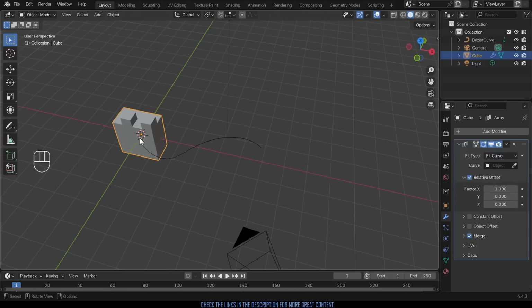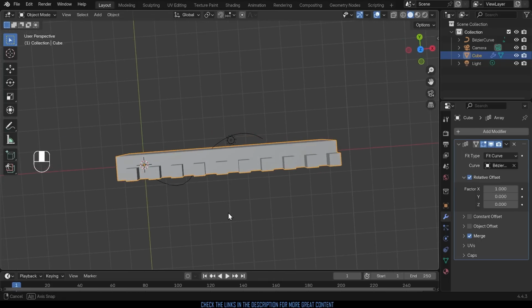Now it goes back to the start because we haven't selected a curve yet. So under curve, I'll select with the picker here, the Bezier curve that I've created. And notice how the length now is roughly the same as the length of the curve. Obviously, this is the length of the curve as if it were stretched out. So the length is matching the curve at the moment.